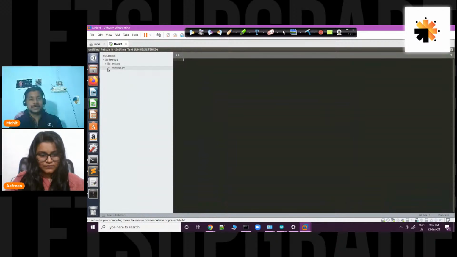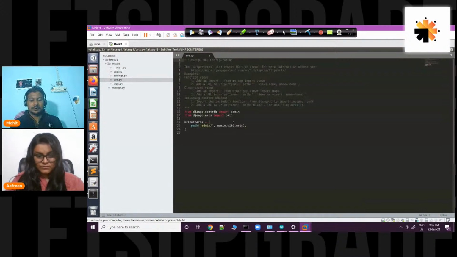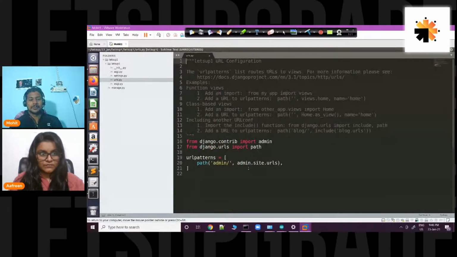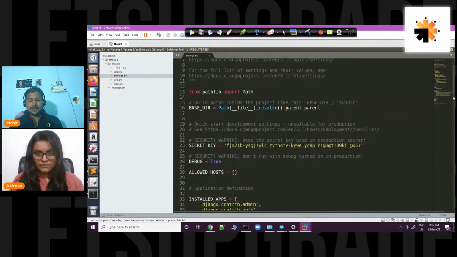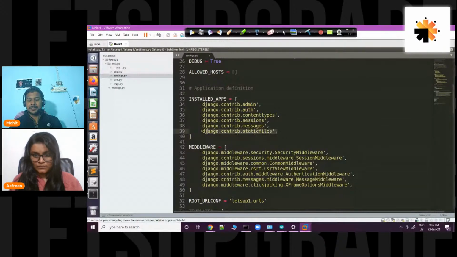Now you can see the tree structure here. These are the URL files, and this is the settings file. Let's see what is the meaning of the settings file. In this settings file you can see the installed apps. Once you create an app, register it here.